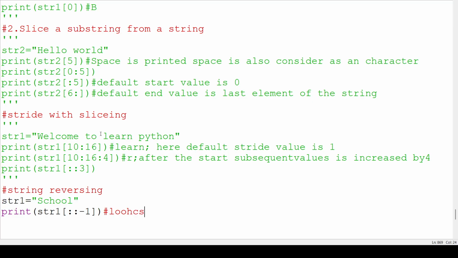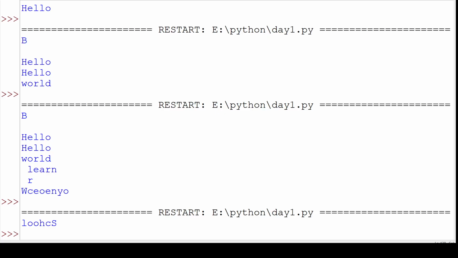LOOHC, yes, the reverse of the string will be printed. Okay, Ctrl+S and F5. Now we can see the output. Yeah, it is visible. So this is that thing. I hope now you can understand how to reverse this. You can also, instead of -1, give -2, then one character will be skipped and alternate characters will be printed. Okay, done. Let's move on.